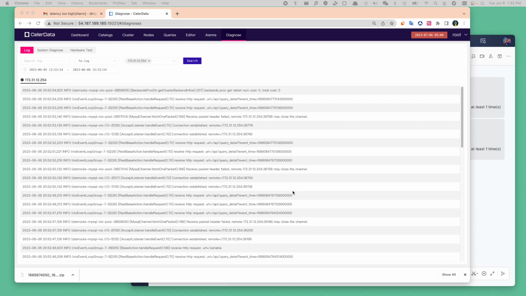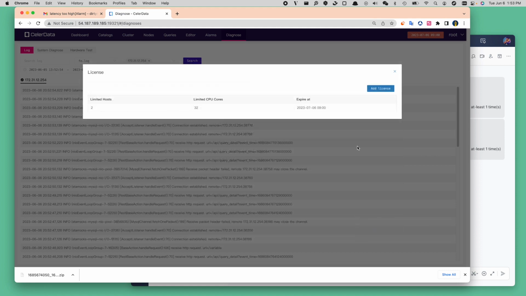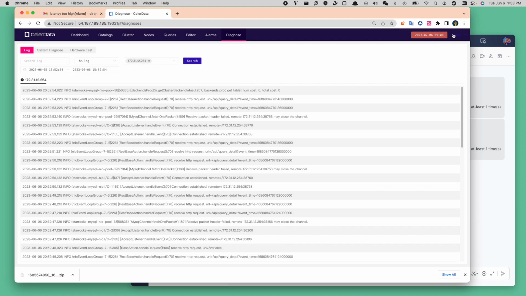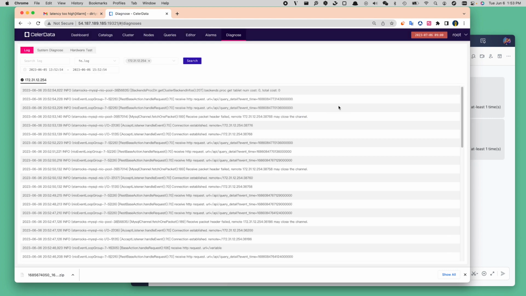Finally, let's take a look at the settings and diagnose interfaces. Under Settings, we can upgrade the license. We can also upgrade the software packages. In the Diagnose interface, we can analyze the runtime environment of StarRocks in depth. In the Log section, we can see the logs of FE and BE from different nodes and time periods.